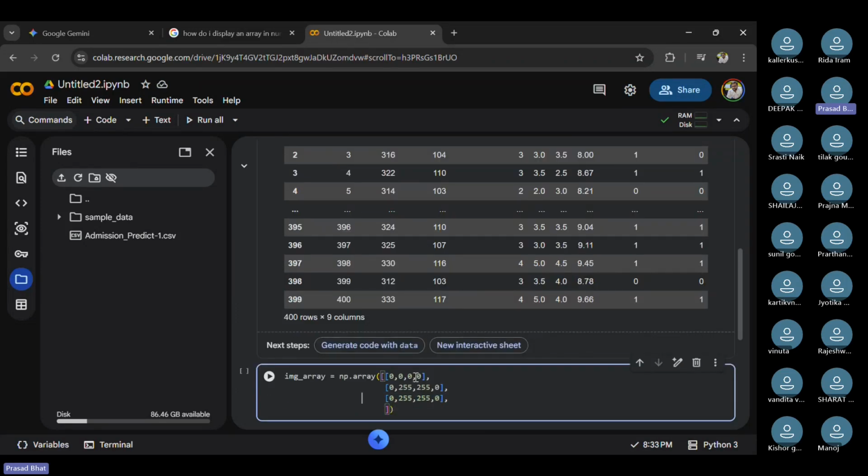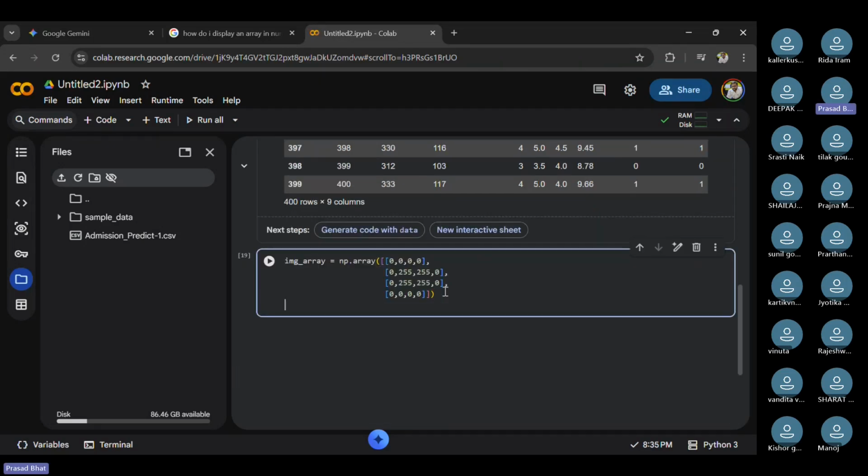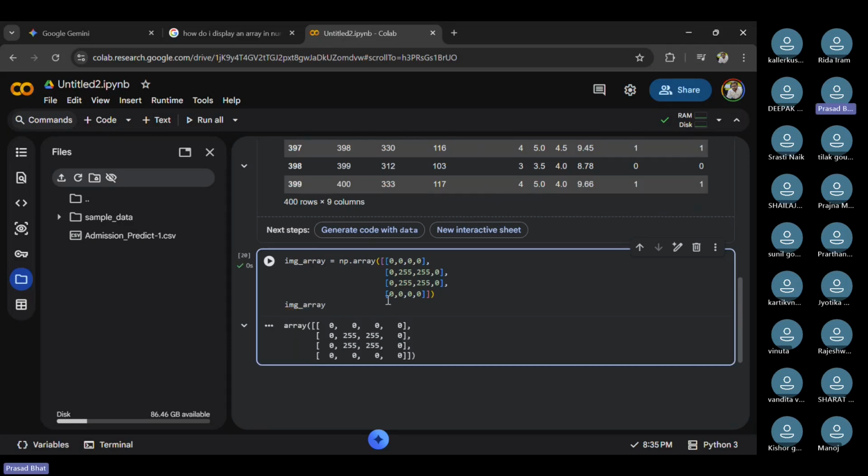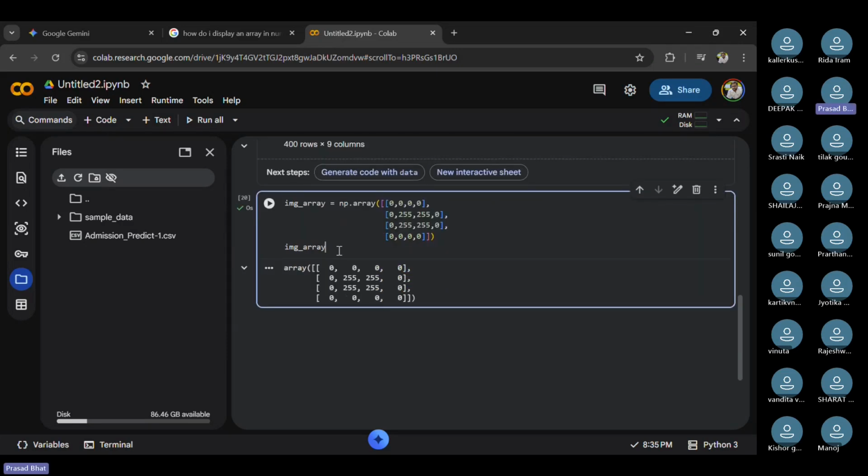Yeah, the last one, let's copy this, right? So this array we created, let's just look at how it looks. IMG array. So this is how it is looking, right? Something similar to what I had written previously. Now let's display this particular array as an image, right?